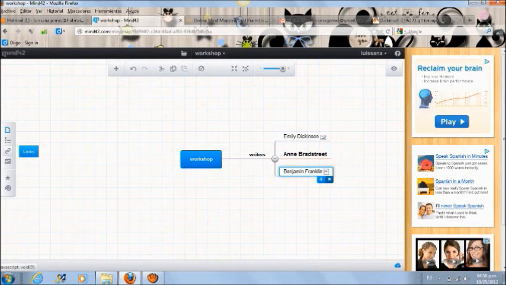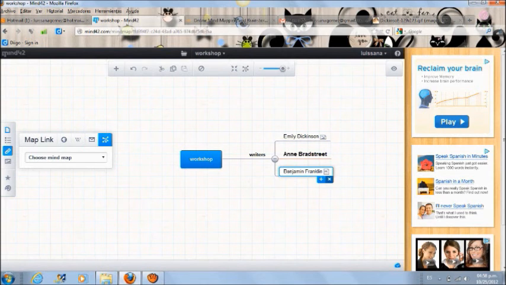Now, if you want to add a web page, you click here in this icon, you are able to add a URL, also a wiki link. If you want to add an email address, you are able to do it, or if you want to connect it with another map. But of course, you don't have to use this link because this is your first map.